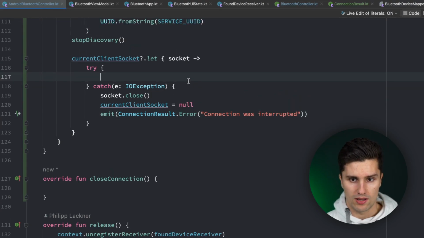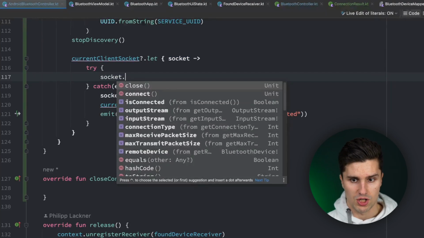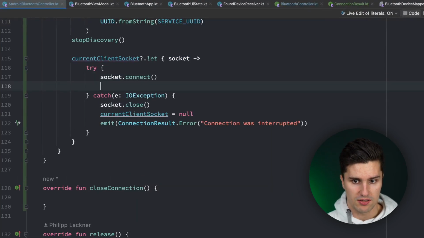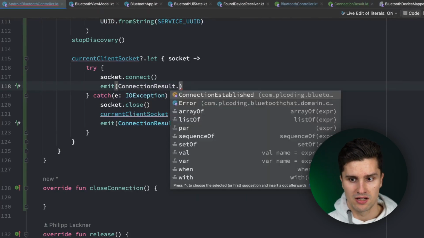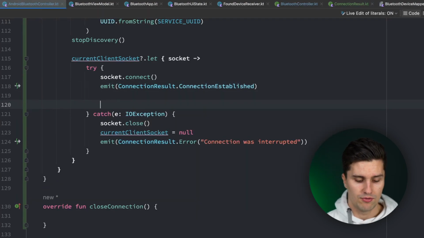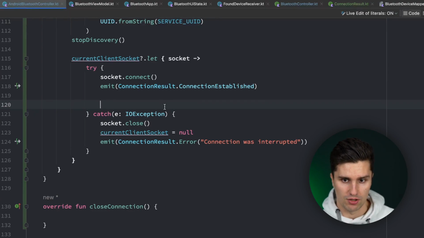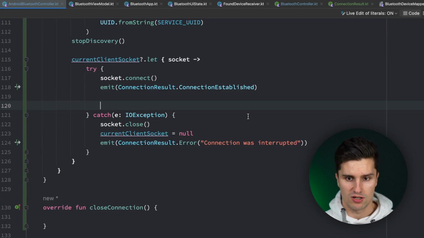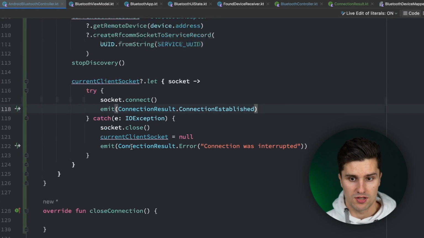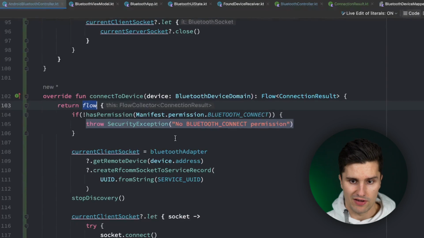If everything goes well in this try block, we want to call socket.connect to connect to the socket. This is also a blocking action, which will block the thread until the connection was established. After that, we want to say emit, this time ConnectionResult.ConnectionEstablished. And then here we can also handle our socket connection. That is, again, something we will do in the next video. Right now, this connection will actually directly abort because this flow will finish emitting values.